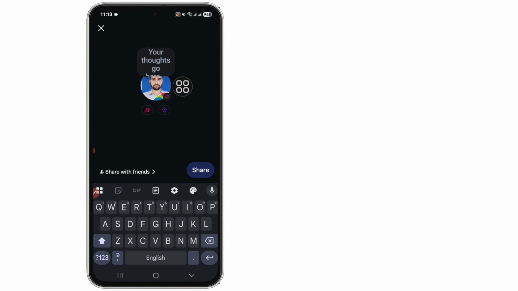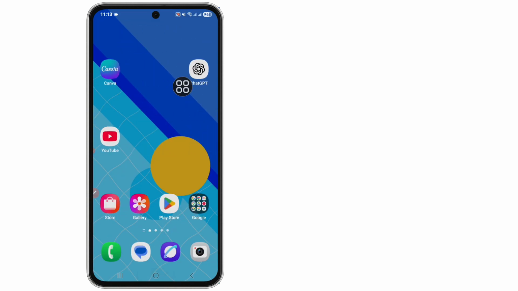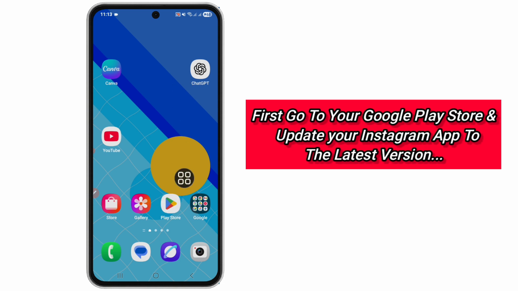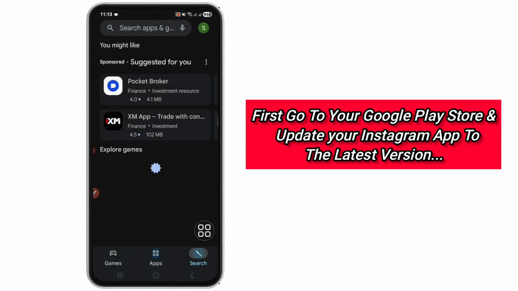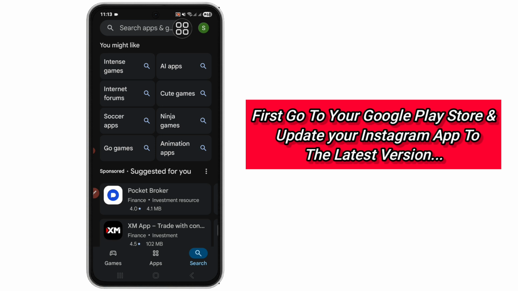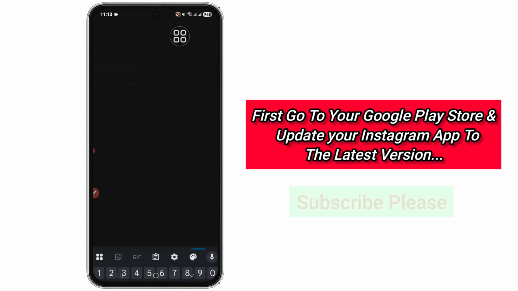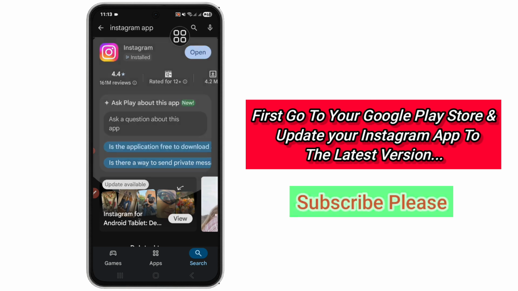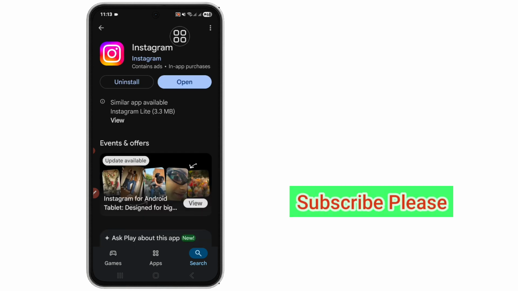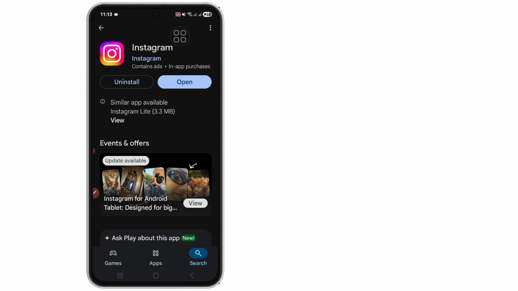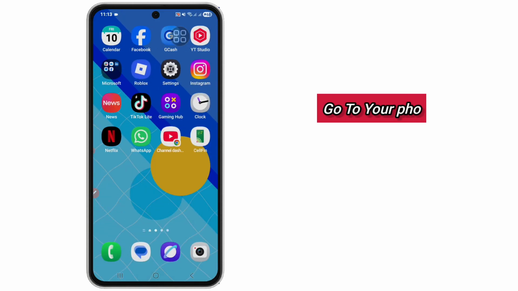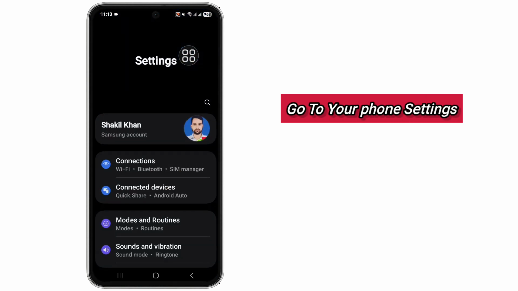Okay, let's get started. First go to Play Store or App Store, tap on search bar, search for Instagram, tap on Instagram app and check update your Instagram app. My Instagram app already updated to the latest version. Okay, back to home screen and go to phone settings and scroll down.